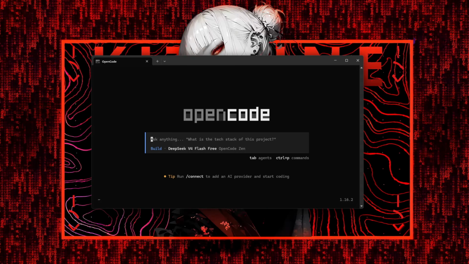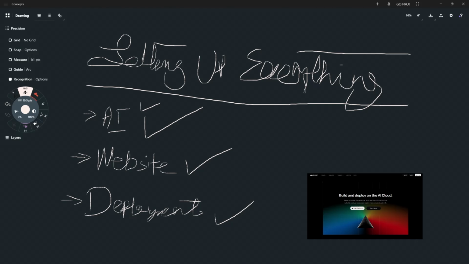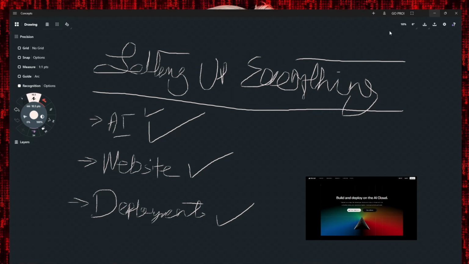For me, it is already downloaded. I'm going to open up OpenCode right here. Let us just check mark our AI. We have successfully installed the AI that will be the backbone of our complete business.